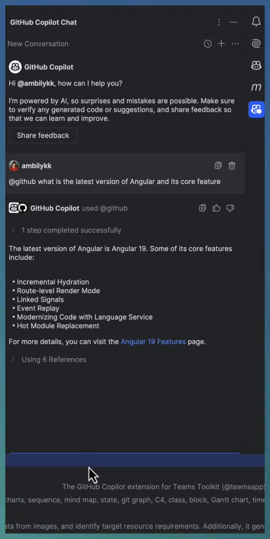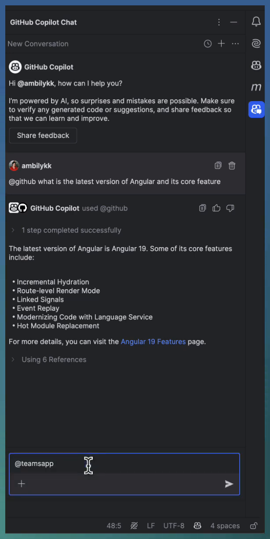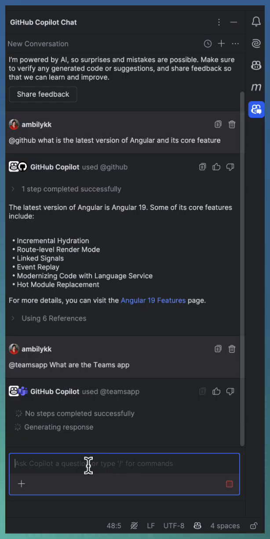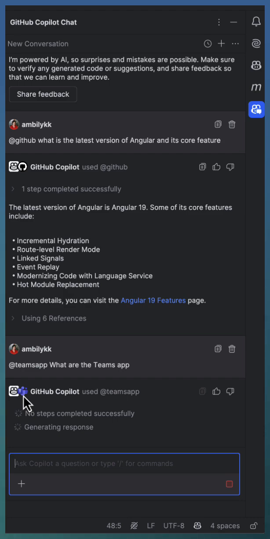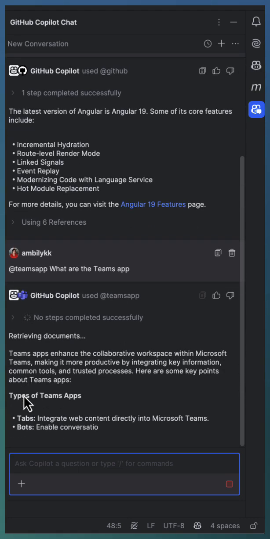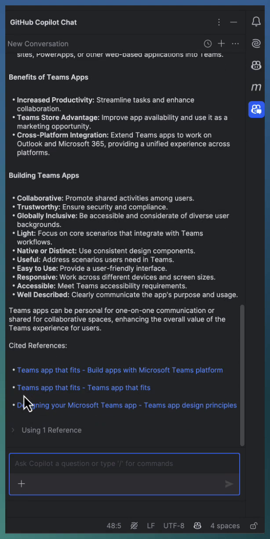Similarly, you will be able to use the Copilot extensions like @teams app. What are the Teams apps? This uses the Teams app Copilot extension and brings the information related to various Teams apps available for you.